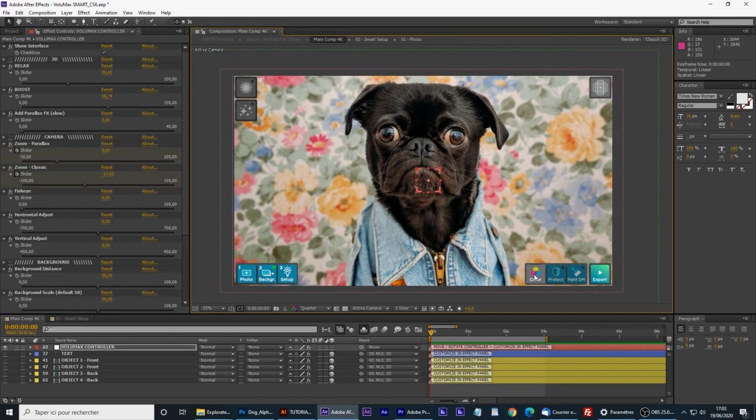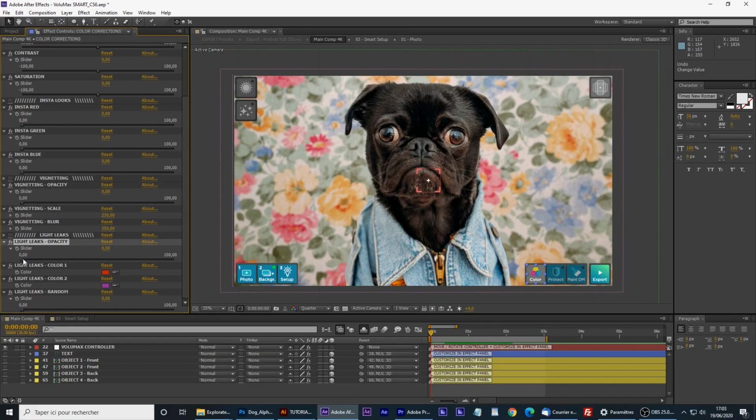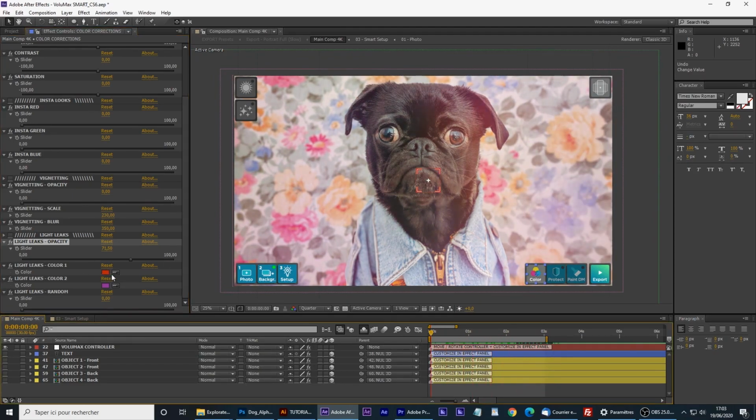This button here is for color corrections. You can do some black and white, exposure, gamma, contrast, saturation, some nice Instagram filters, vignetting, and animated light leaks. You can also change their colors here.